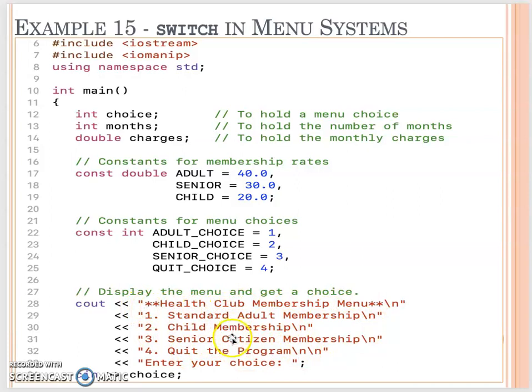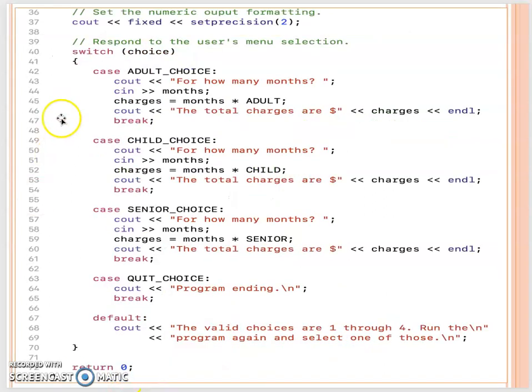After you display the menu, you will ask the user to enter their choice. So of course, we need a variable to save that choice. Then the choice will be used in our switch statement. Earlier we have 1, 2, 3, 4, right? So sometimes you can just say case 1, case 2, case 3, case 4. But sometimes, a lot of the time, we're also using a constant number, right?